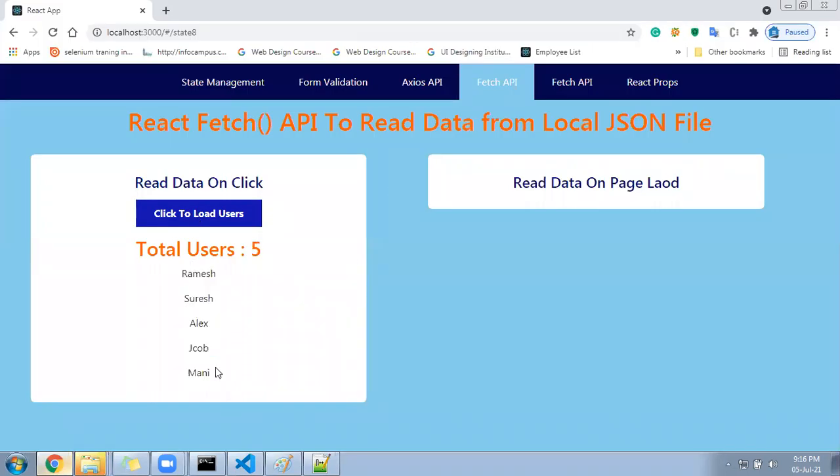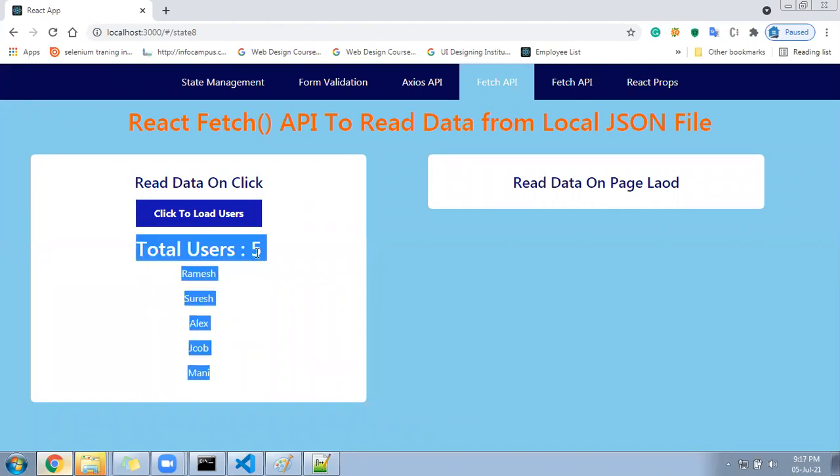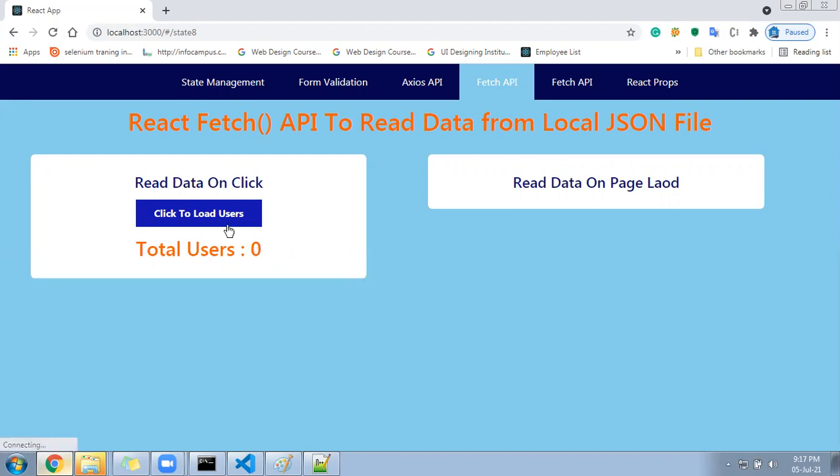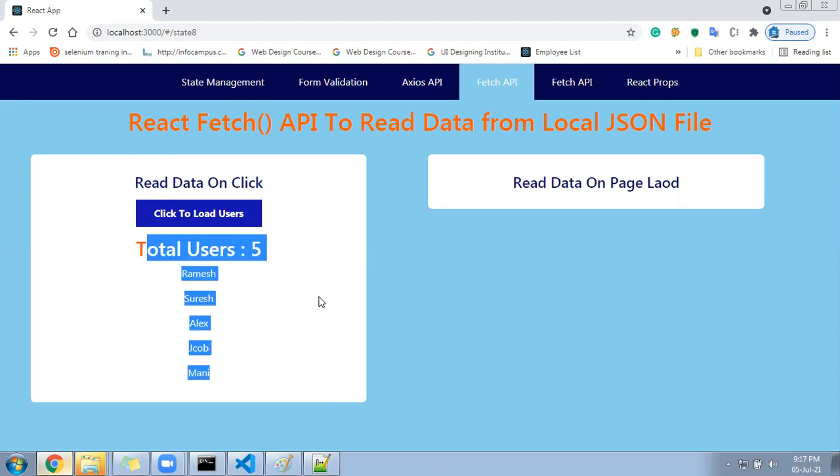See, awesome. 5 users are loading here. 5 users we have, and 5 users are coming in the browser. Let me refresh my page again and show you again. See, when I click here, you can see data has come. That means you are able to read the data from the JSON file.